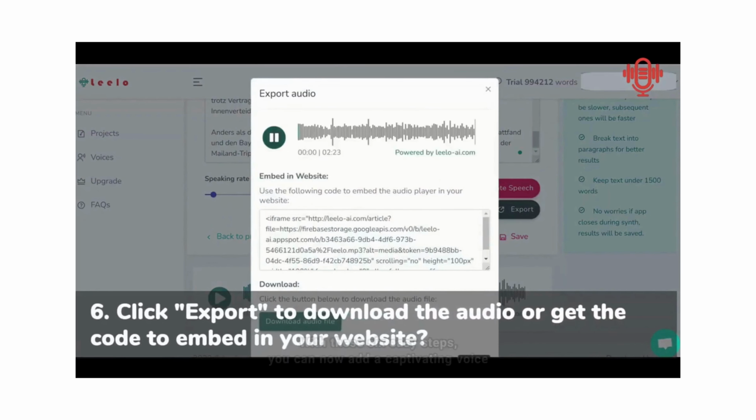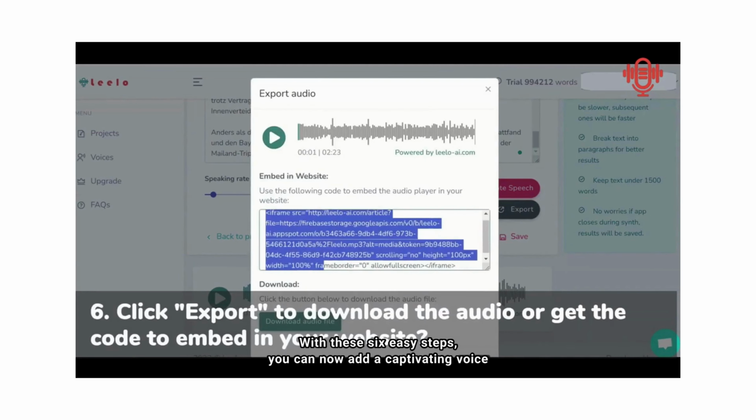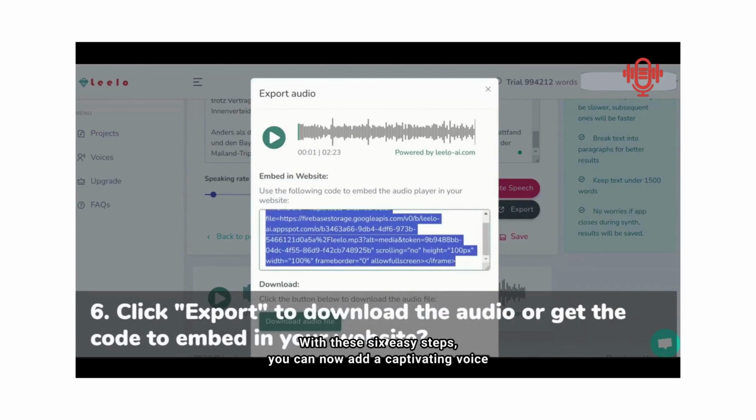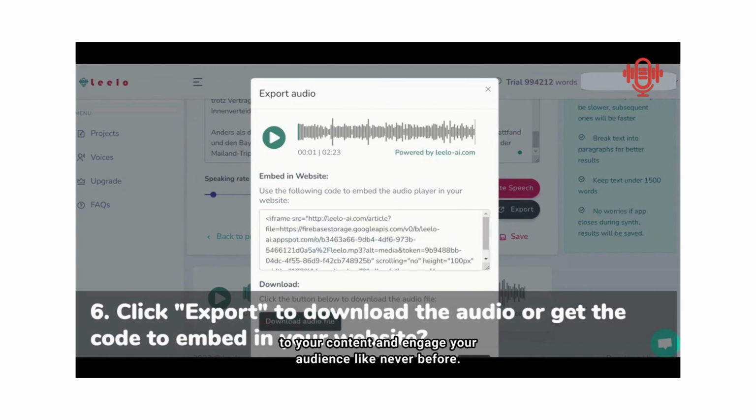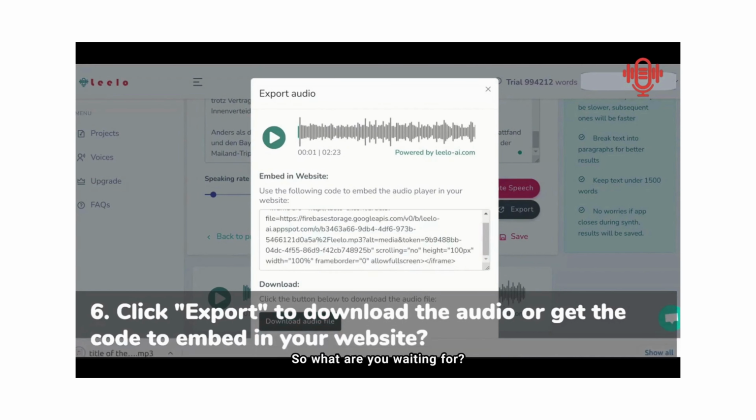And there you have it. With these 6 easy steps, you can now add a captivating voice to your content and engage your audience like never before. So what are you waiting for?